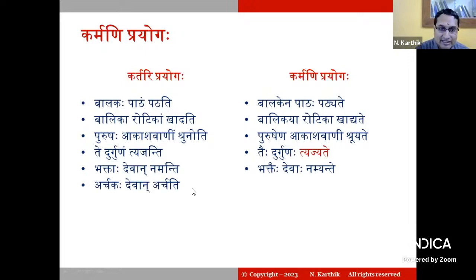सुशीला महोदय भवती इदानीं एकवारं प्रयत्नं करोतु. अर्चकः देवान् अर्चयति. अर्चकेन देवाः अर्च्यन्ते. अर्च्यन्ते उत्तमम्. देवाः अर्च्यन्ते. देवान् अर्चति. अर्चकः अर्चति. देवाः अर्च्यन्ते. केन अर्च्यन्ते? अर्चकेन अर्च्यन्ते. जयिता महोदय.